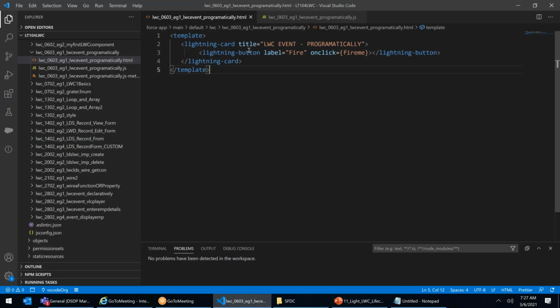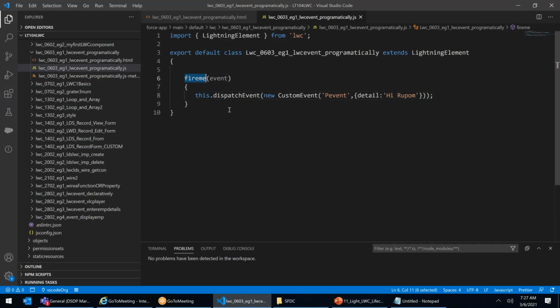Whenever you click the button, immediately the function will be called. As soon as the function is called, a custom event called pevent will be created with a message, Hi Rupam, and then the event will be dispatched. Now Control Shift P, create a Lightning component, LWC.